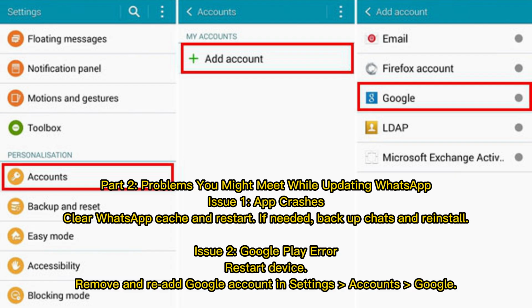Part 2. Problems you might meet while updating WhatsApp. Issue 1. App crashes. Clear WhatsApp cache and restart. If needed, backup chats and reinstall.